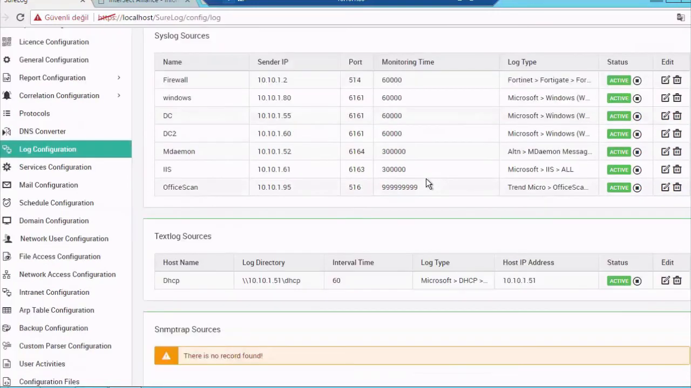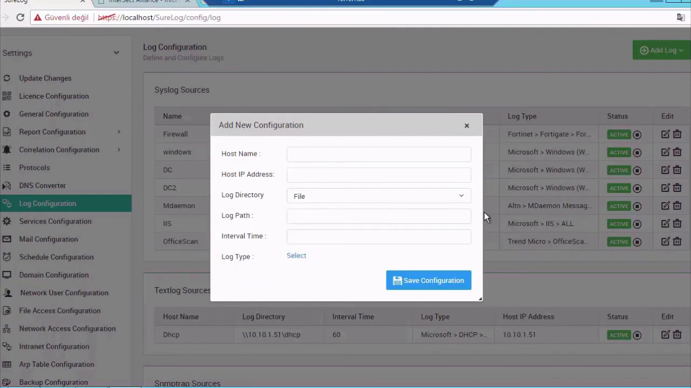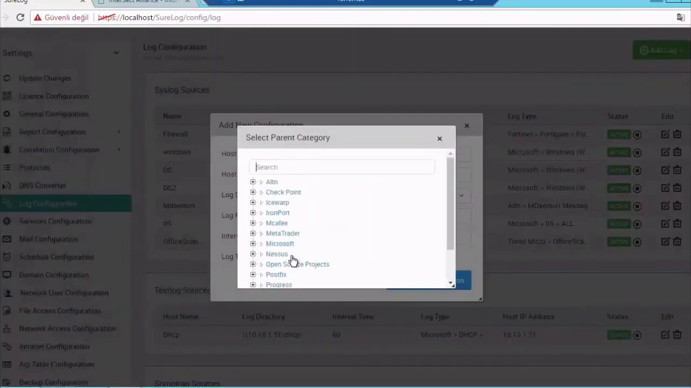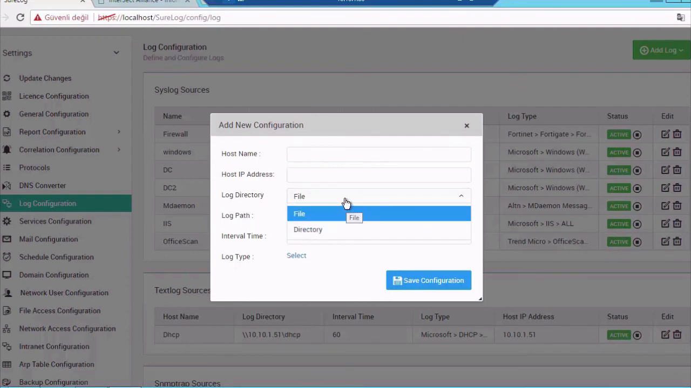If the log is read as text log, add text log, and the path and IP, the file to be read are entered, and the log type is selected. Log type, for example, DHCP, Microsoft DHCP, or DNS, Exchange, for example, and which path we write in there, host IP and name, file or directory you can select in there, save configuration.